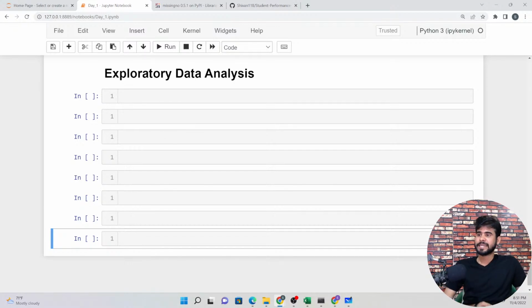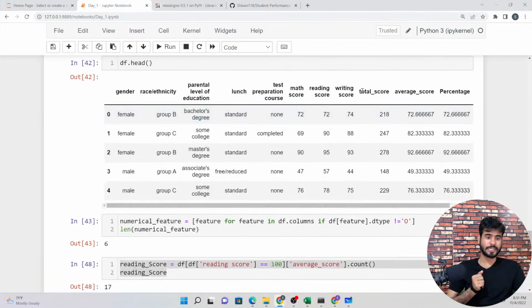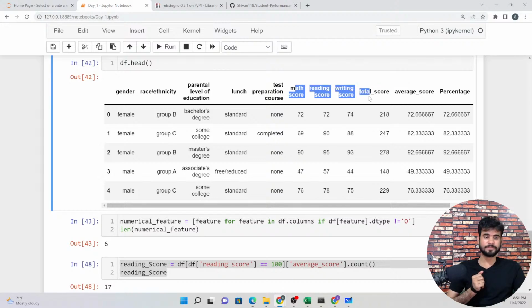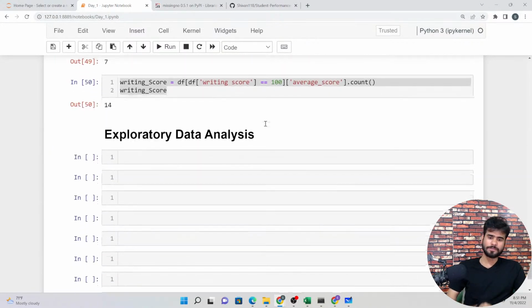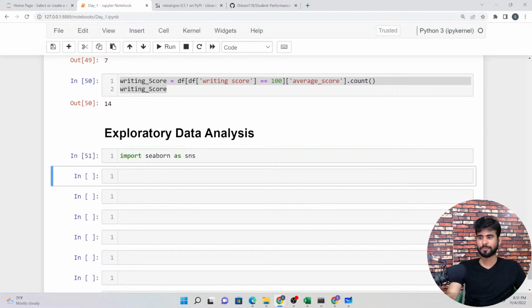In exploratory data analysis, first of all we will visualize the score distribution, whatever scores we have in our data. So first let's define our data and import seaborn as sns. I'm just going to import the sns.